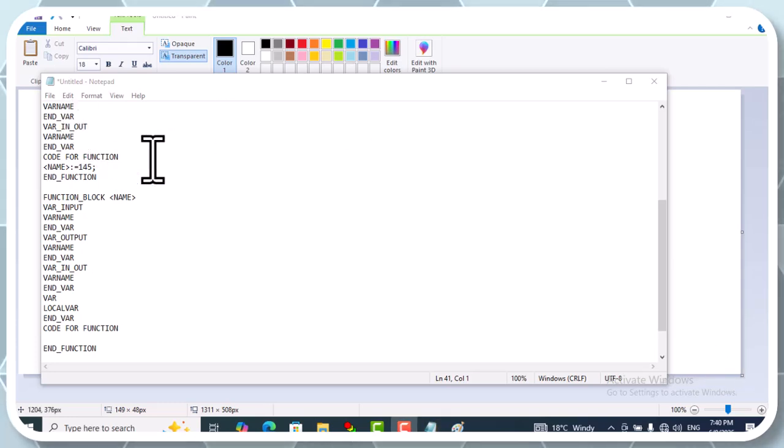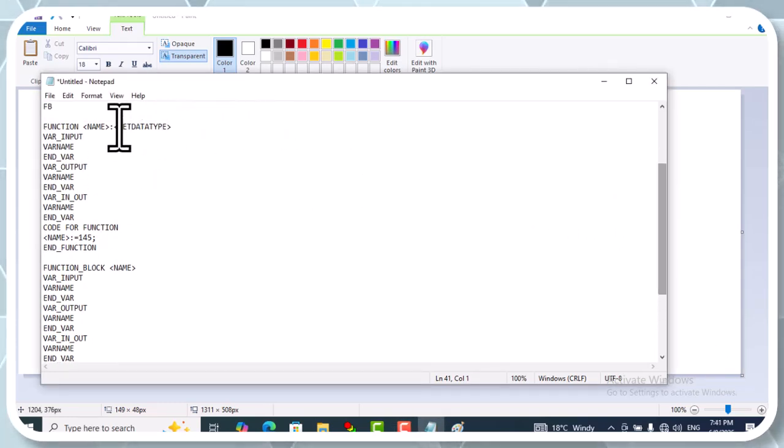So my friends, one notice again: in the function, the name of the function must be the same as the return value, otherwise you get an error or maybe your function is not working correctly. So my friends, that's all for today, and in the next lesson we will build some examples with functions and functional blocks.